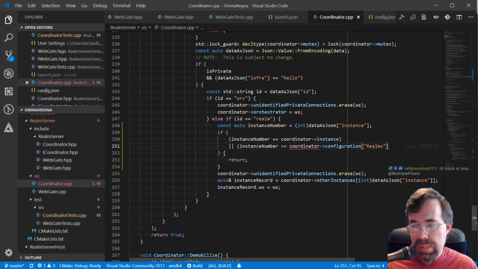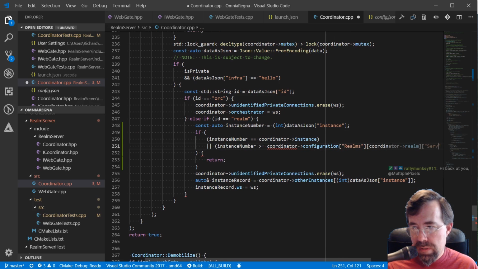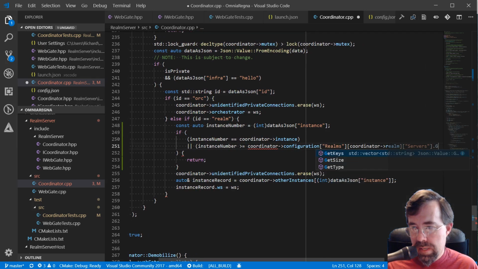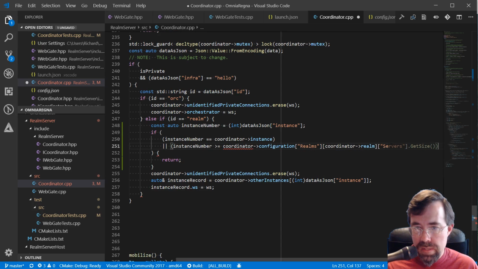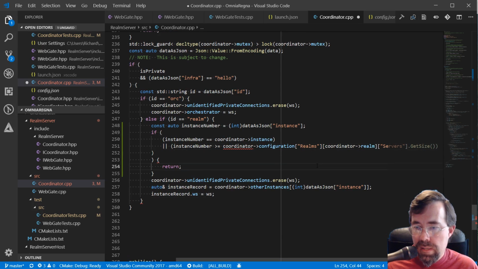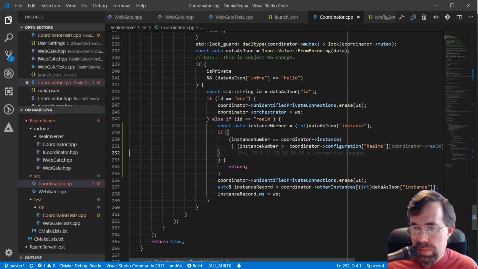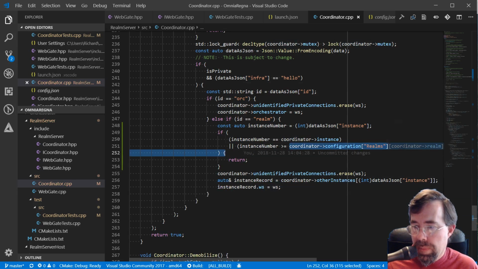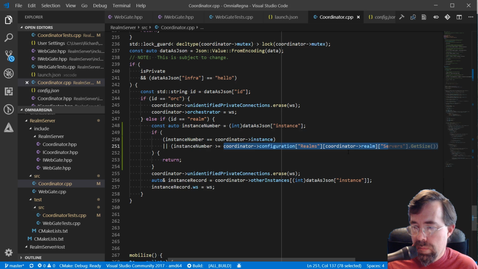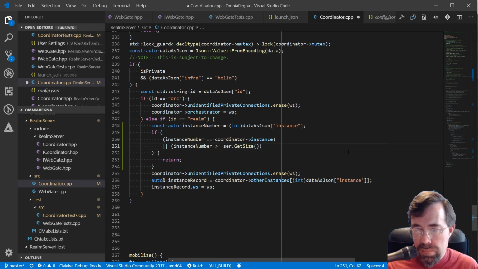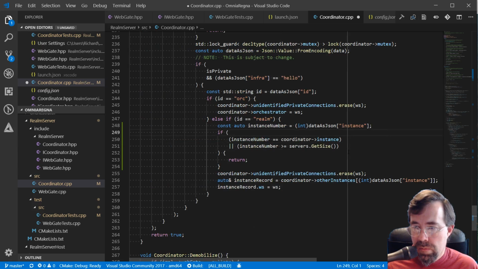Oh, that's just because it's not complete. Okay, so it's the realms, the realm we're in, and then servers. And then it has a method get size, so that's the number of instances. That's kind of ugly to read, so you know what I'm going to do? I'm going to break this out. Let's call it config. Let's use the word config everywhere to keep track of it.